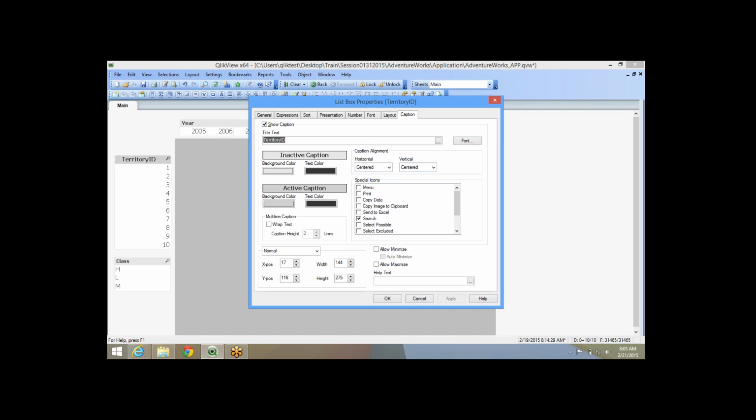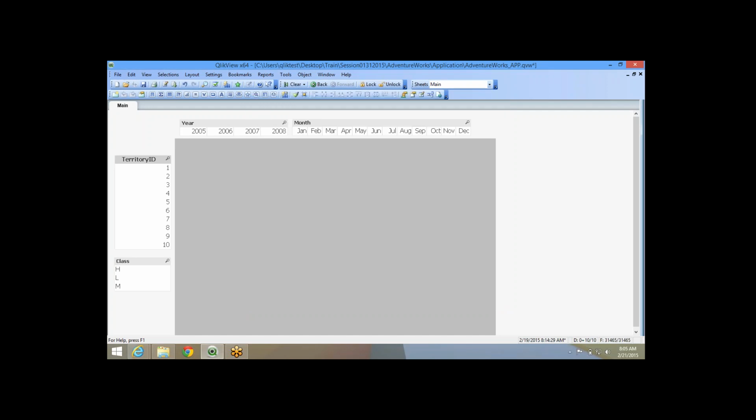Now there is something called inactive, active caption. If you carefully look at it, territory ID is a dark color, gray, class, year, month are light. When I come to year, year becomes dark, others are light. Class becomes dark, others are light. So basically, whenever I click on an object, that object is being activated, and that's the active object. And the rest of the objects are inactive objects. So if you see this class, territory ID, all these are inactive objects.